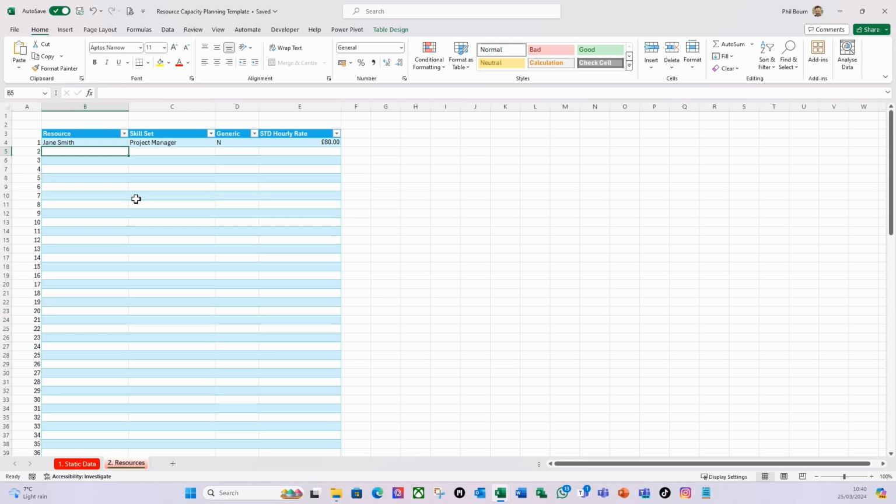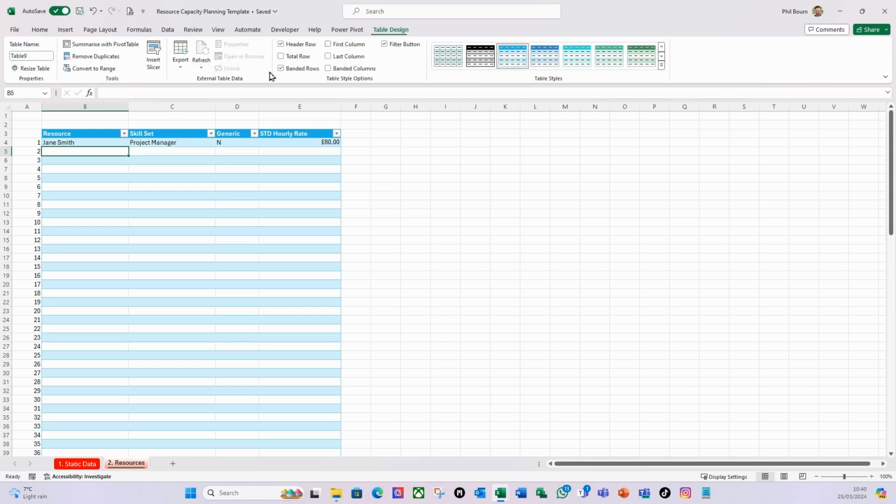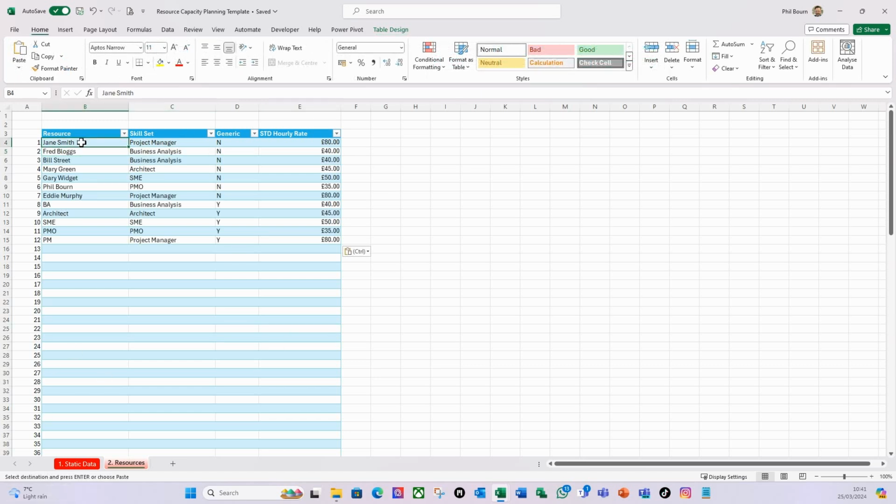So let's give it a meaningful name. Remember, I'm OCD when it comes to naming your table. So in table design, I'm going to call this TBL resources, like so. So let me now just add the other resources into this table. And there you go. Done.